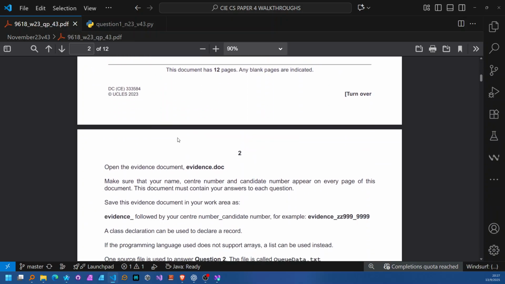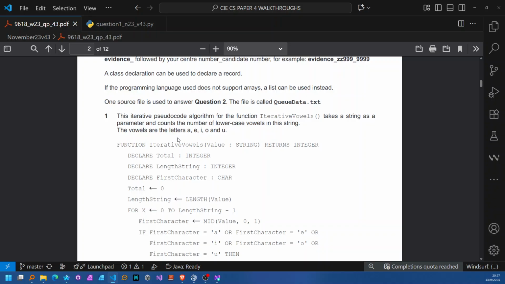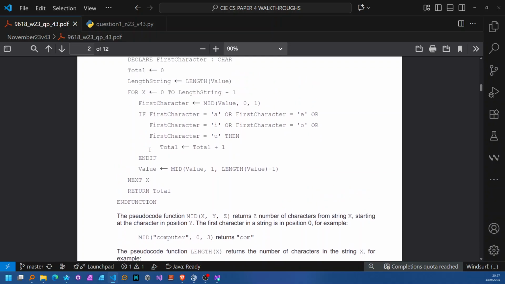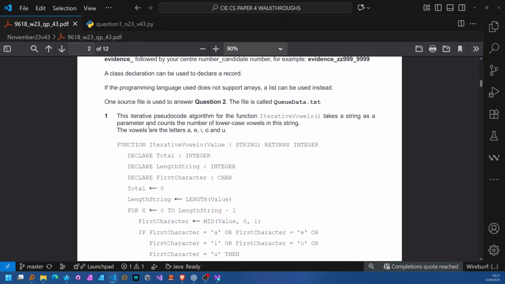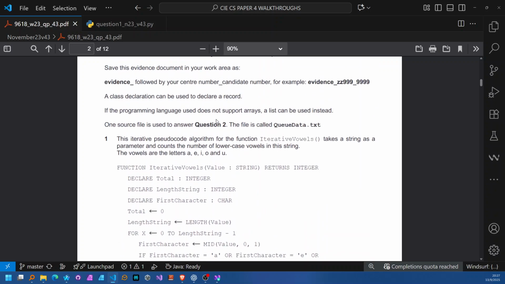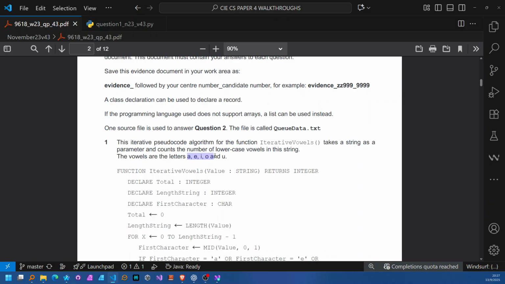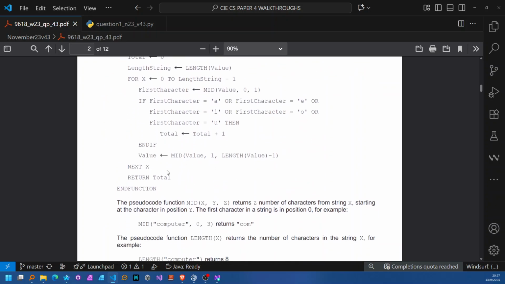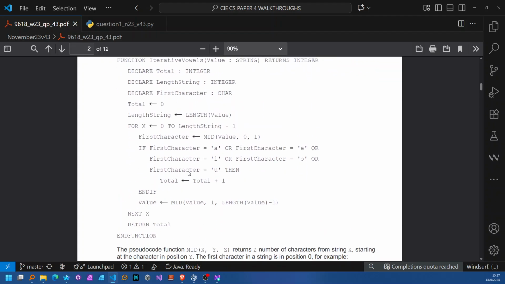Alright, so let's go ahead and look at what we have here. We are given a function written entirely in pseudocode. This function is called iterative vowels, and it takes a string as an argument, then runs through the string trying to locate vowels, that is A, E, I, O, U, and in the end it simply returns the total number of vowels inside that particular string.